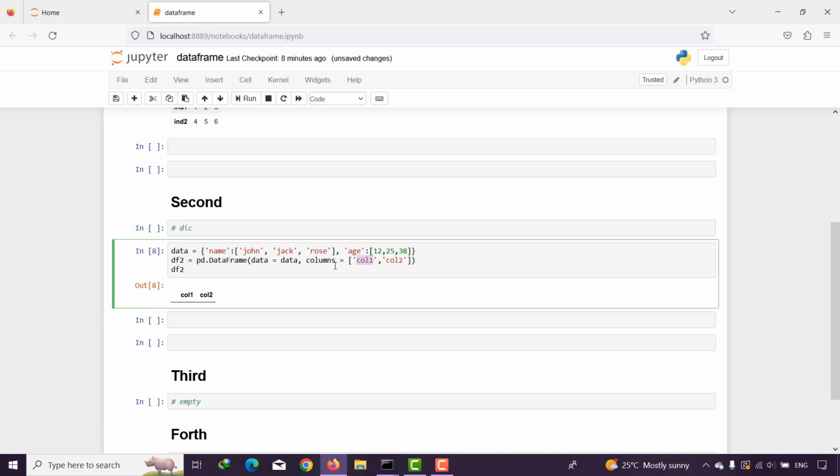So remember that if you use a dictionary, be careful about the columns, okay? So let me change this into nothing. I can put nothing because name and age is clear for columns. And we can actually use an index as well.